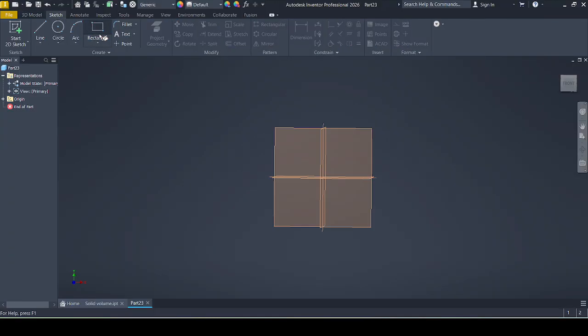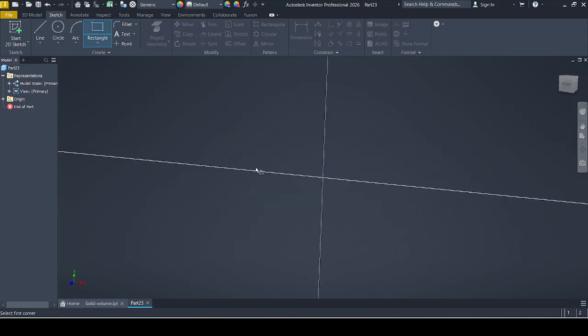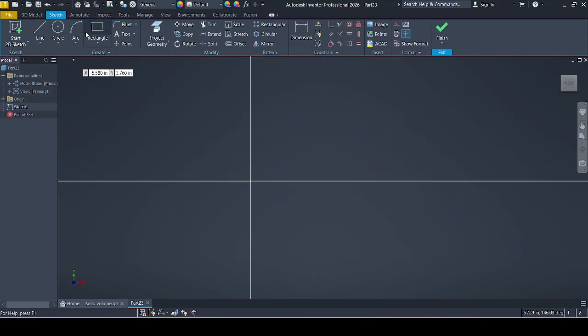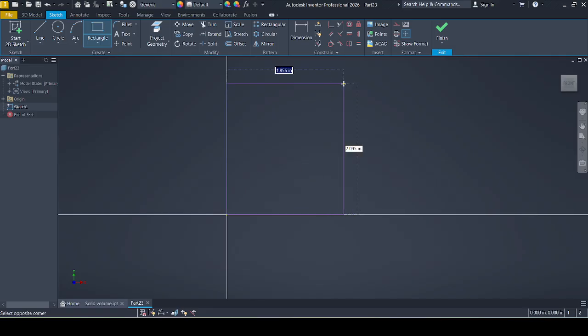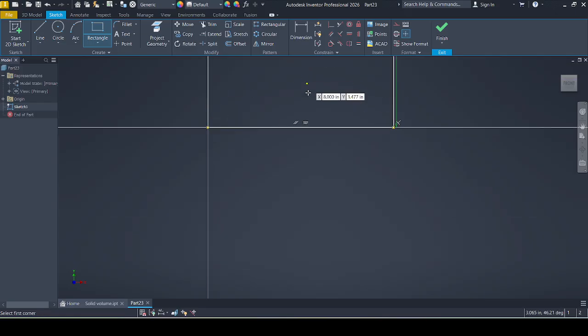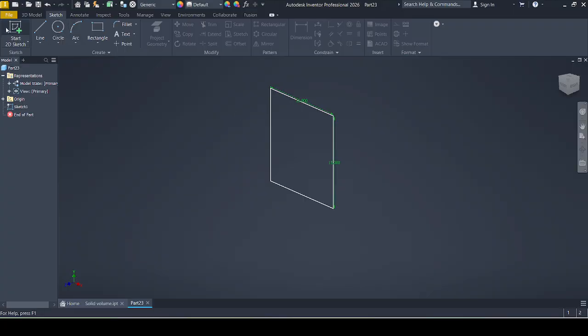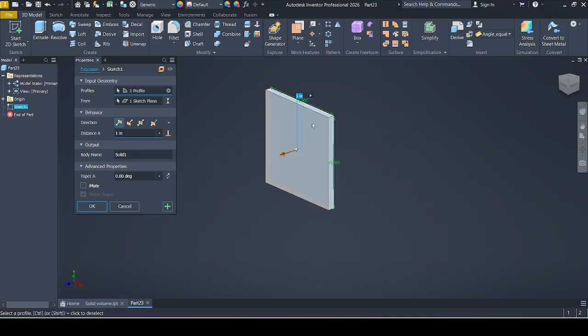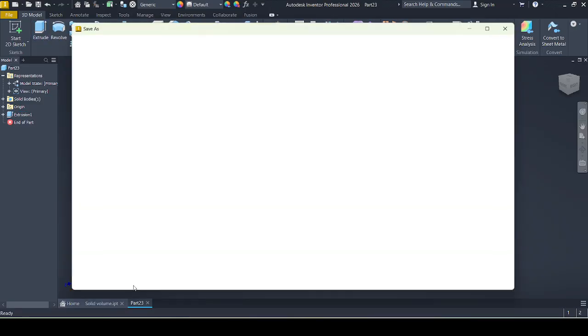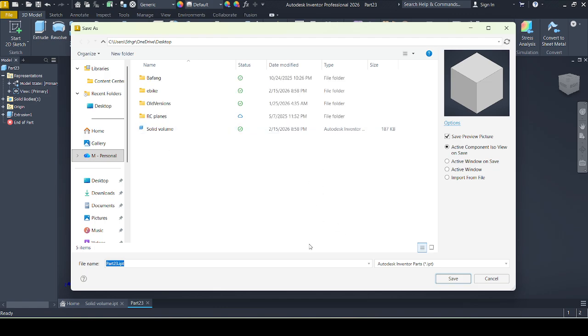So for that, I create a part, and I create a rectangular box, 15 by 15 and 15 inches deep, and I save the part and I call it box.